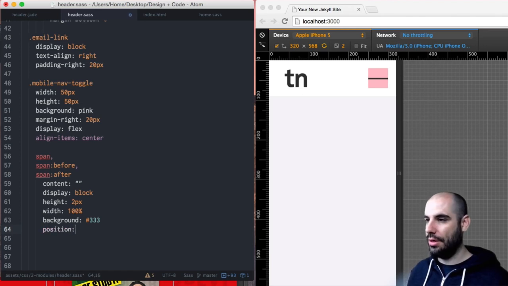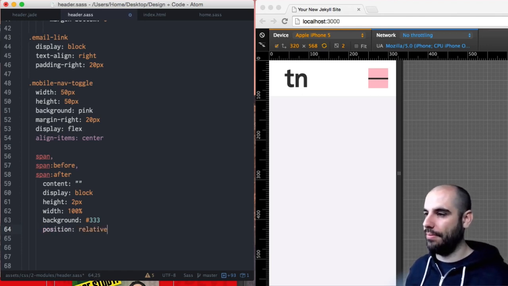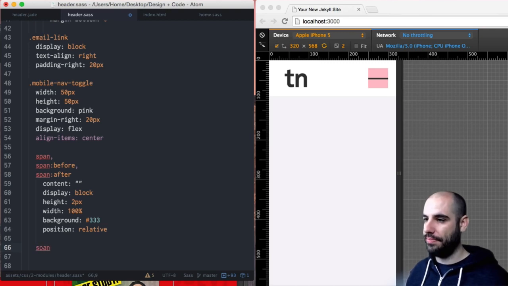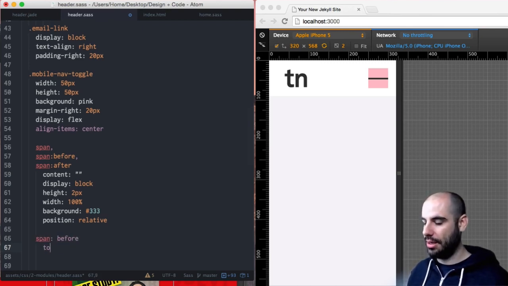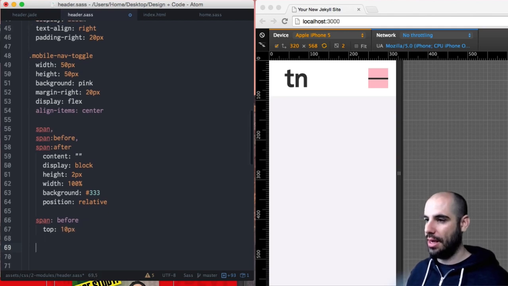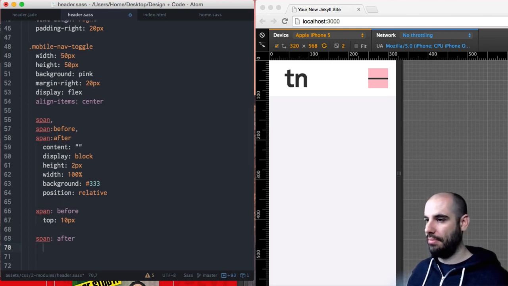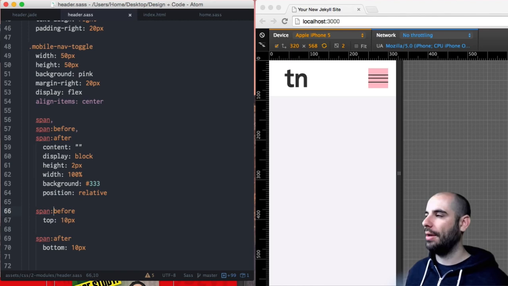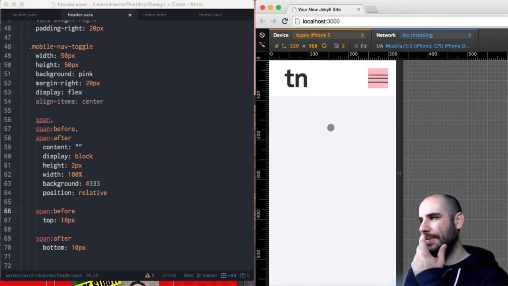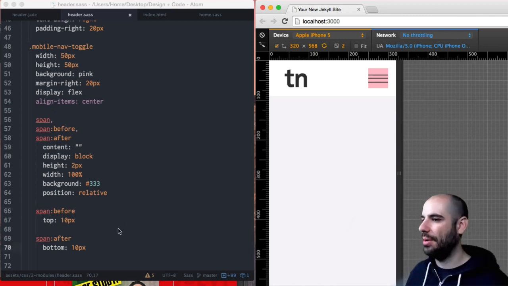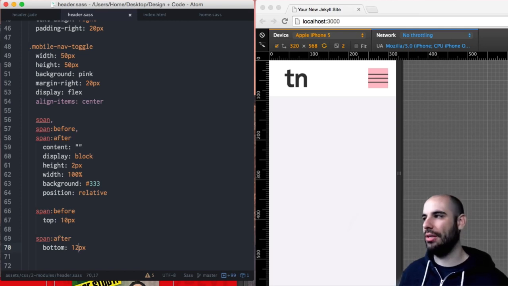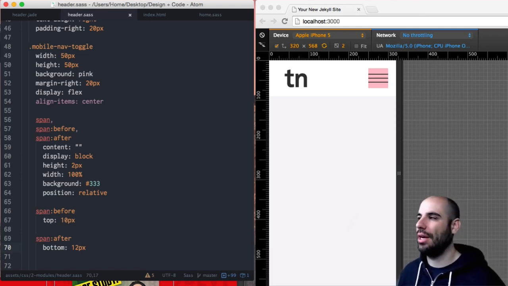So okay, now I have to move the lines away from each other. So I'll make them all position relative, and then span before you can get a top of 10 pixels. And span after, you can get a bottom of 10 pixels. Oh, I have a space here. Aha! So now we have those 3 lines, but they're uneven and weird. Why are you uneven and weird? I'm going to move it up 2 pixels to accommodate for its own dimension. Because it's 2 pixels tall, so it didn't look right.